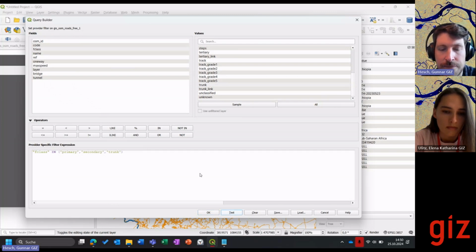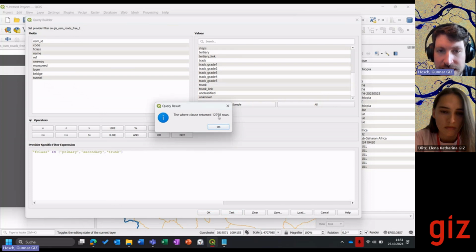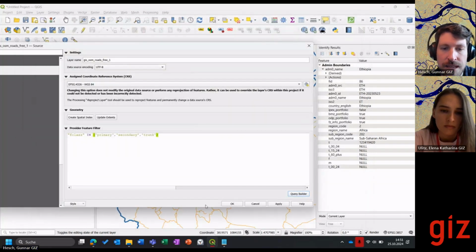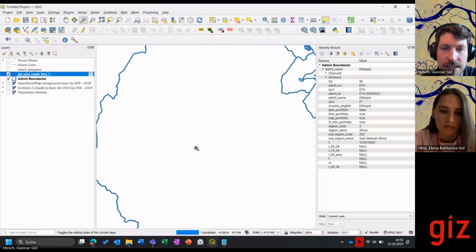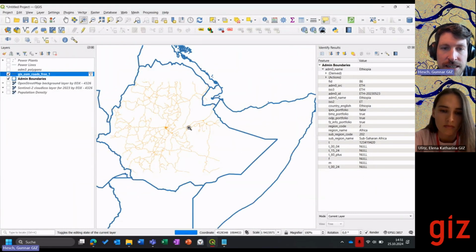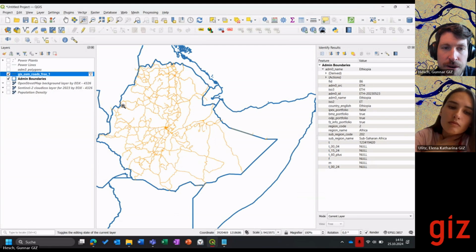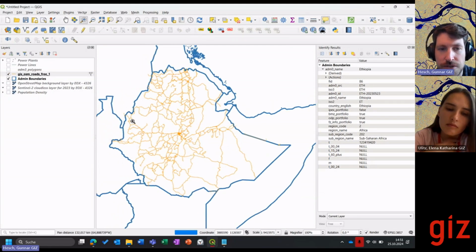If I click on test, I can see that there is roughly 13,000 items. That sounds reasonable. If I click on OK, I can see that I now have a rather nice looking overview of the major roads in Ethiopia.